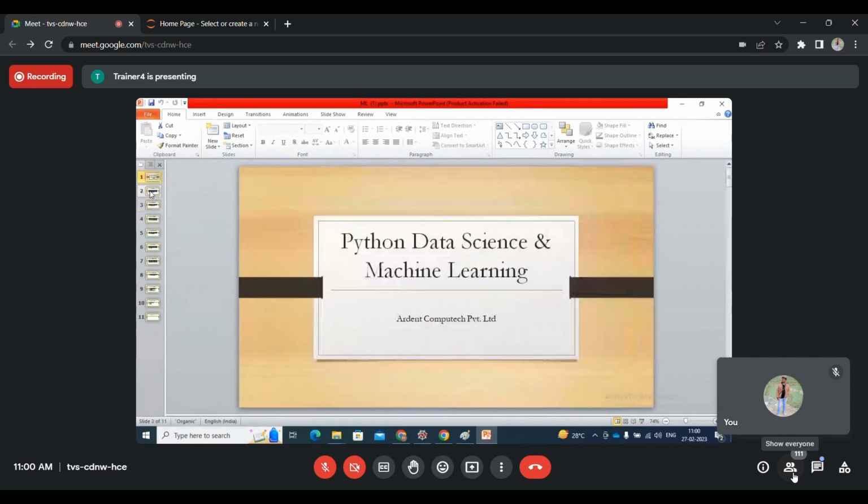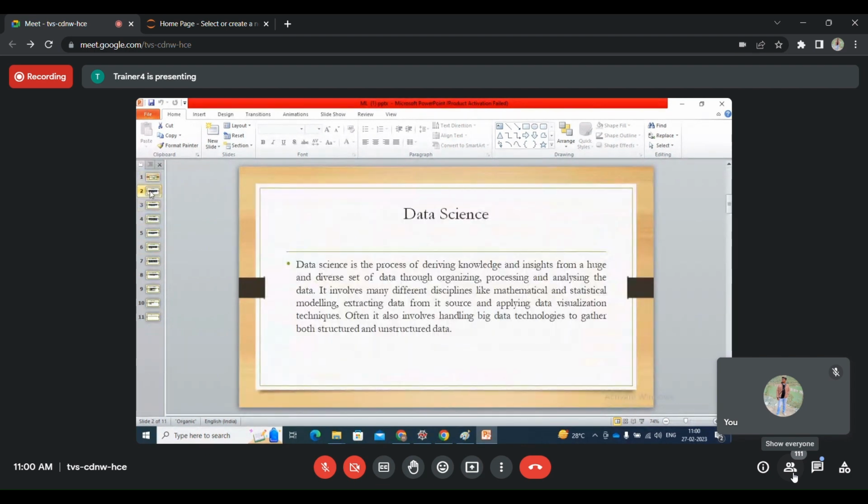What is data science? Data science is the process of deriving knowledge and insights from a huge and diverse set of data through organizing, processing, and analyzing the data. It involves many different disciplines like mathematical and statistical modeling, extracting the data from its source, and applying data visualization techniques. Often it also involves handling big data technologies to gather both structured and unstructured data.